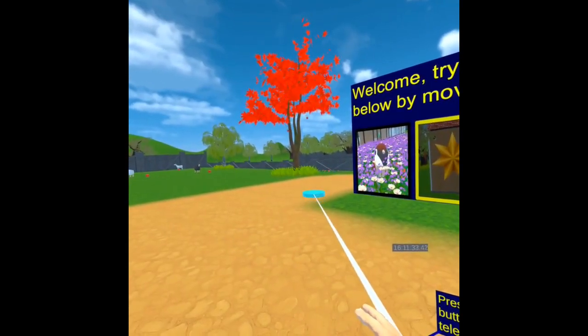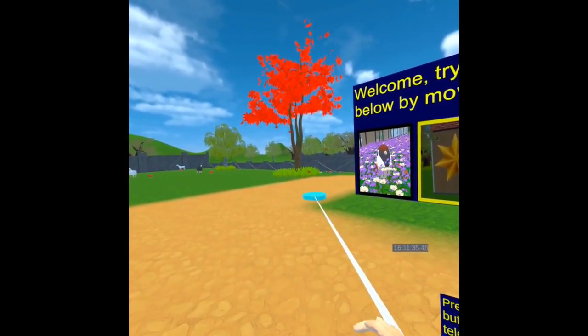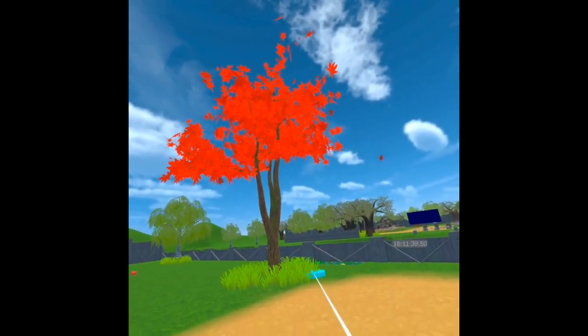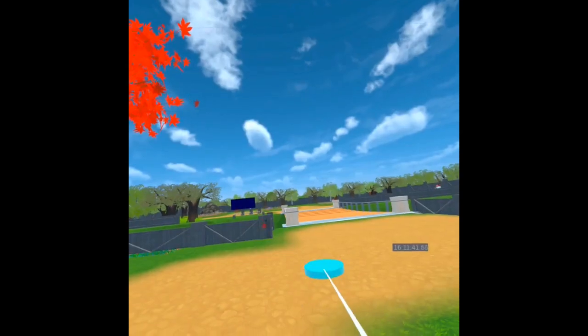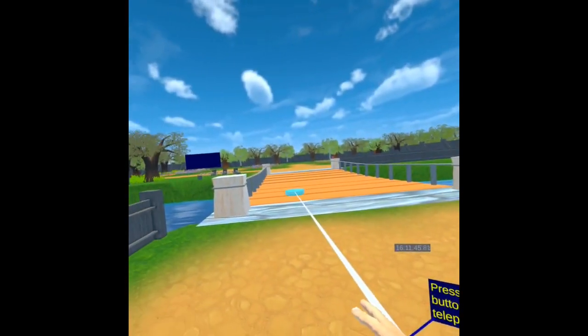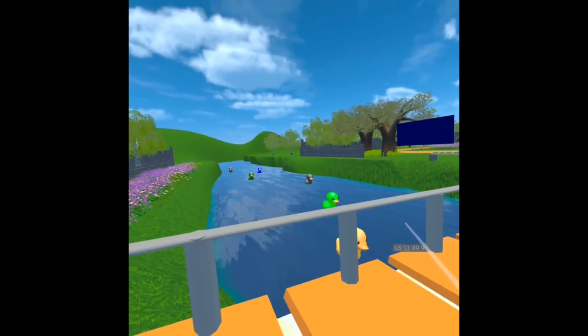I'm going to just show a bit more of the environment, for example, with different trees, and things moving in the water.